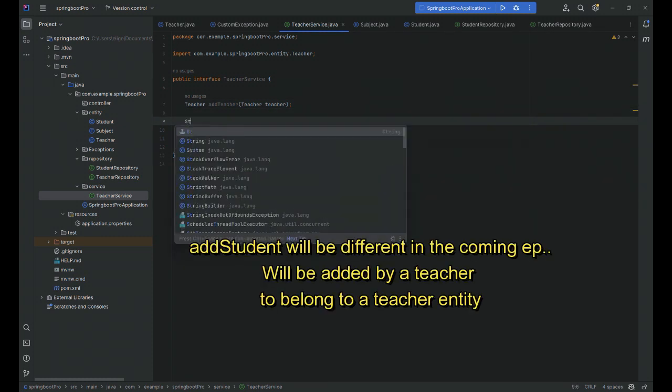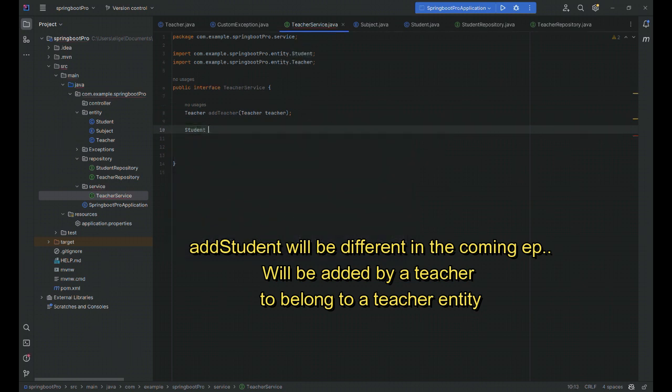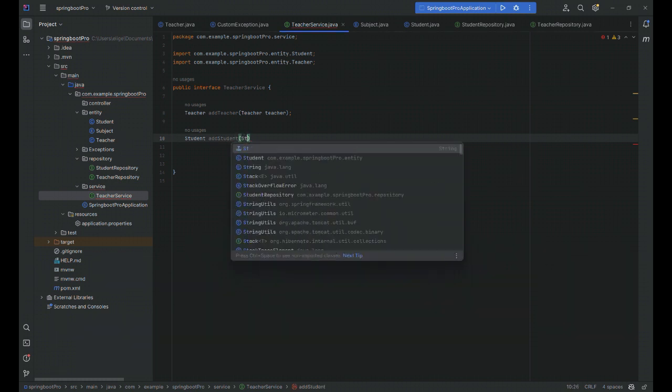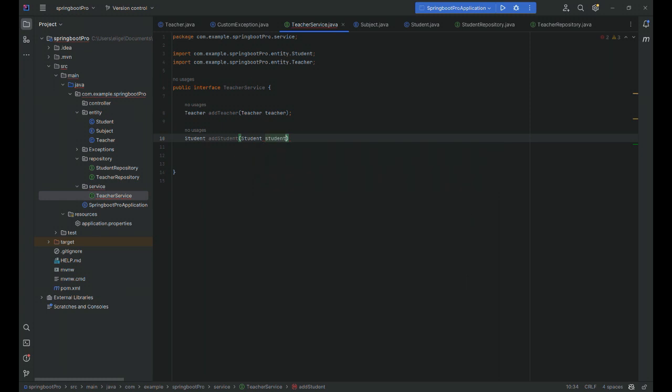Well, also we want to save a student as well, and we are passing a student.